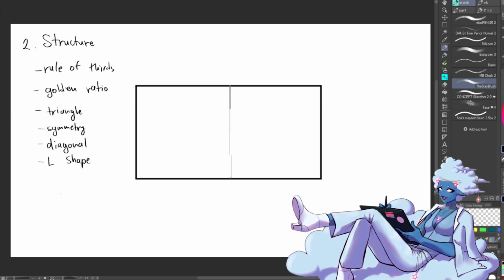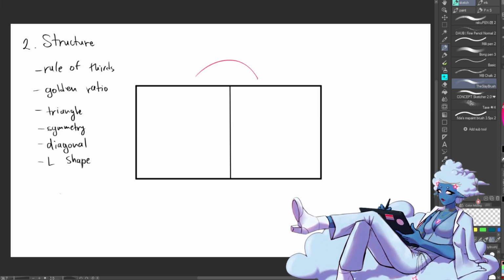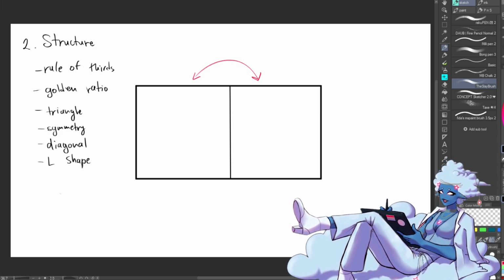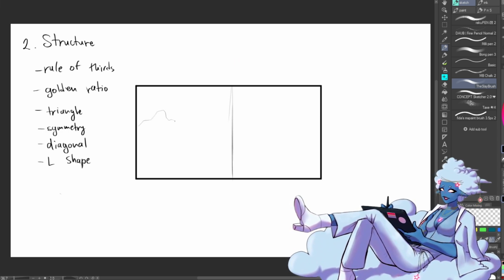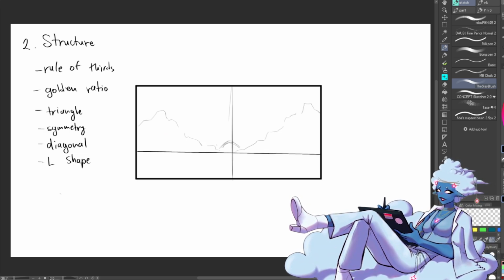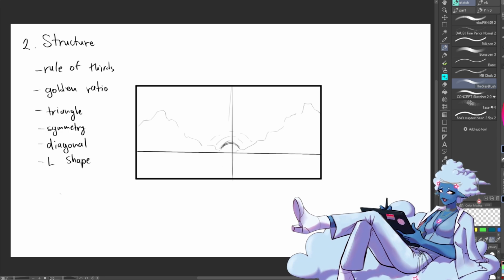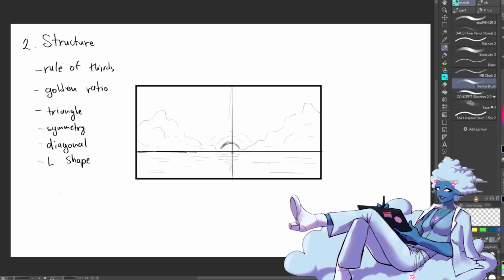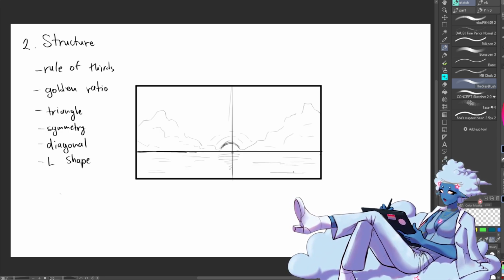Symmetry is making the two halves of your frame identical or near identical. It's a really basic way to achieve balance. Sometimes it can have a soothing, calming effect. Other times it can look uncanny. It's all about the context you use it in.